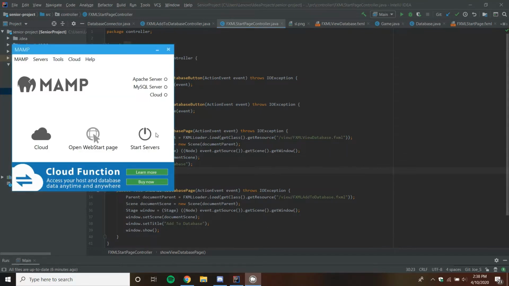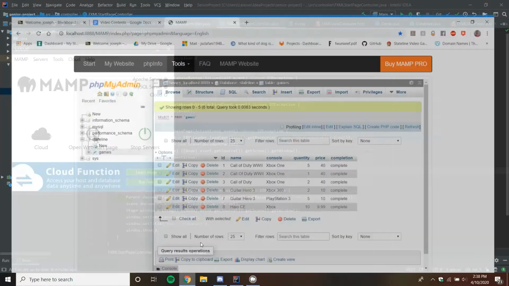So first thing we want to do is use a program called MAMP. MAMP is used to host a local server to host a database. Normally you could do this on a cloud, which would then mean it would cost more money. At the moment, we're just doing it for testing purposes locally. So we have that started up.